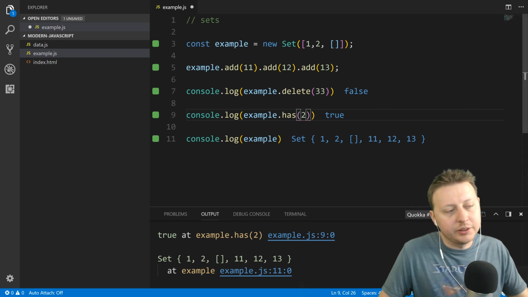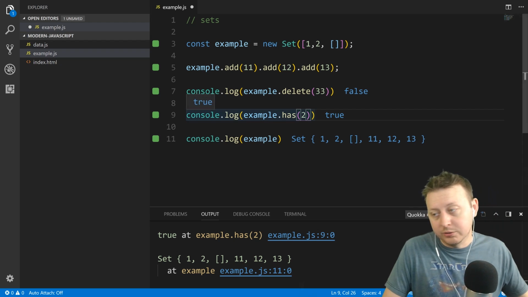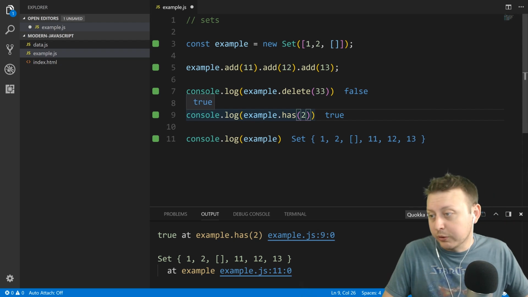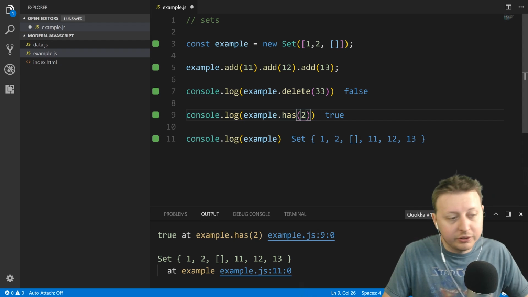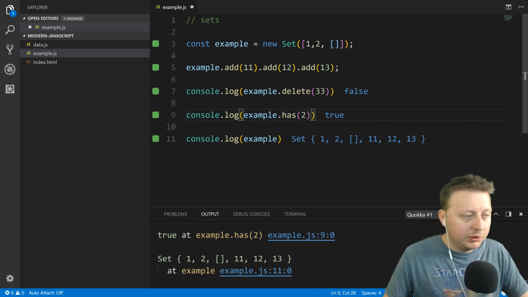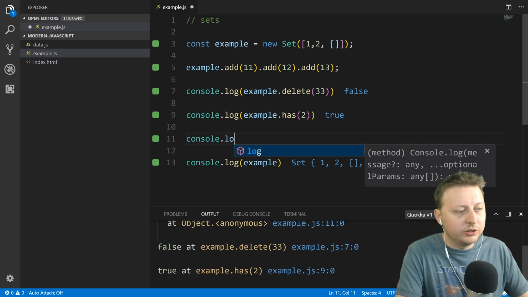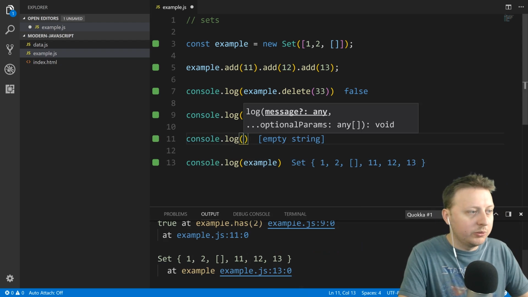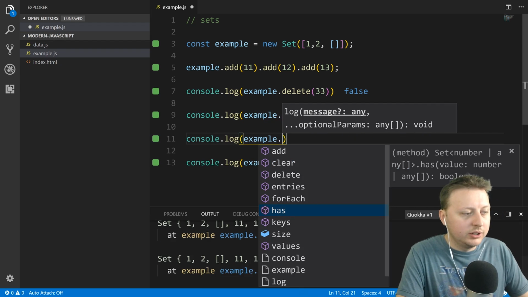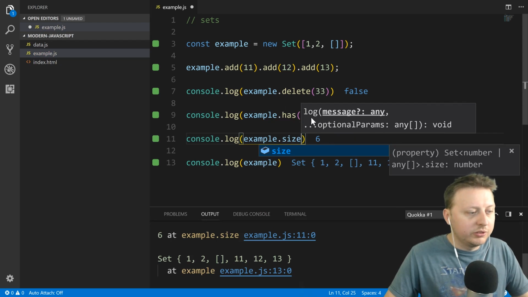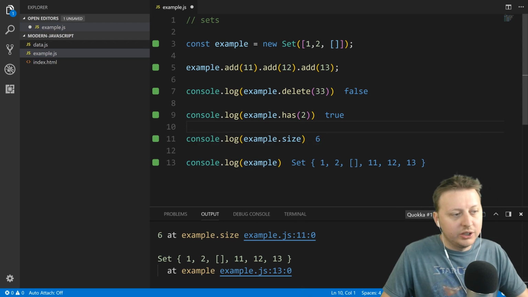All right, I might have lied about the last thing. So sets are iterable, so you can iterate through them with forEach and for...of and all that sort of stuff. You also have the ability to know what the size of the set is, and you can do that with size, right? So we have our example.size, which will give us the size of 6 for our set at this point, right?